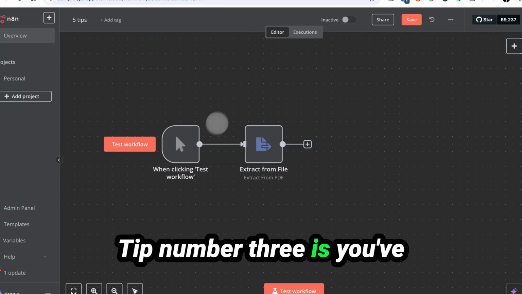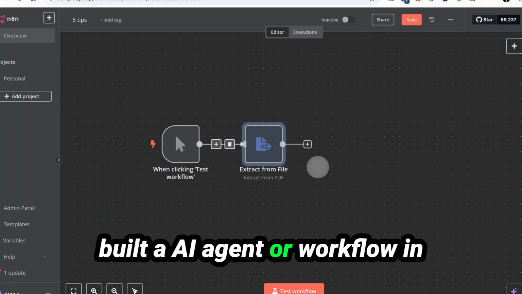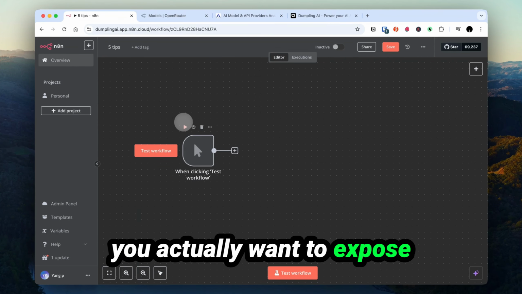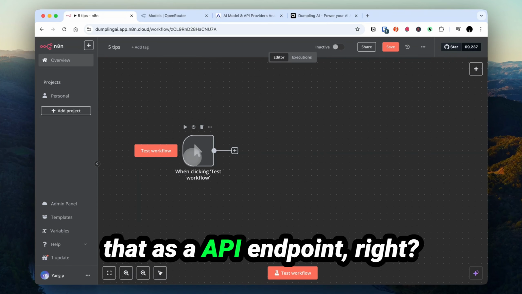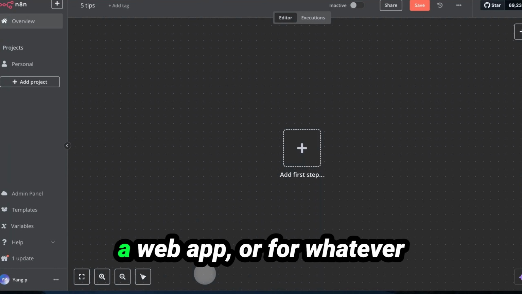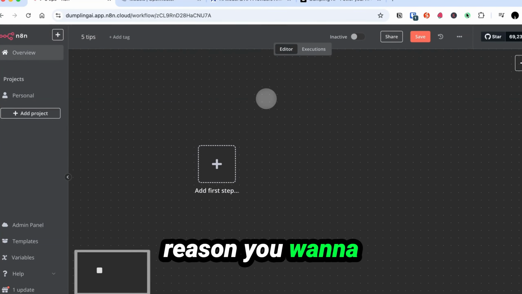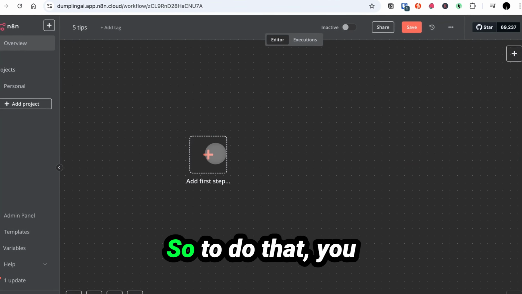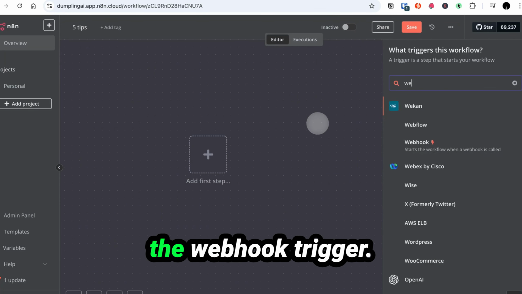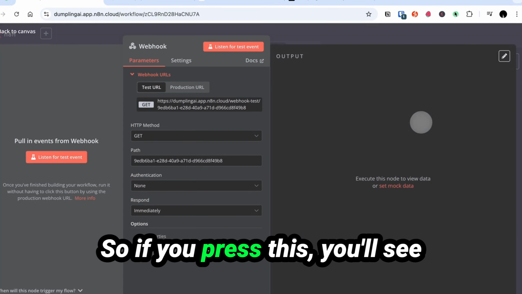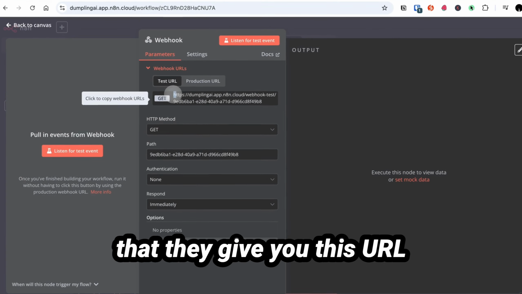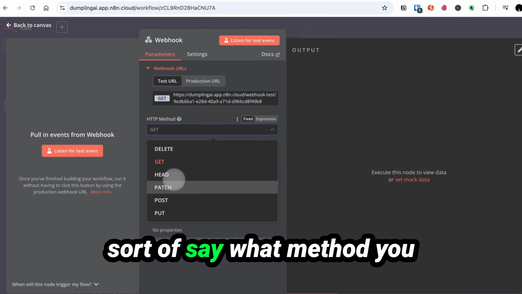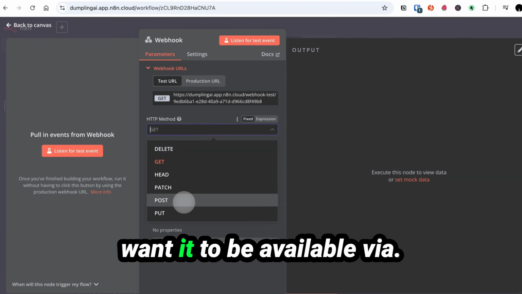Tip number 3 is you've built an AI agent or workflow in n8n. A lot of the times you actually want to expose that as an API endpoint, right? So maybe you're building a web app, or for whatever reason, you want to expose your n8n build as an API endpoint. So to do that, you actually need to use the webhook trigger. So if you press this, you'll see that they give you this URL, they give you a test URL, production URL, and you can sort of say what method you want it to be available via.